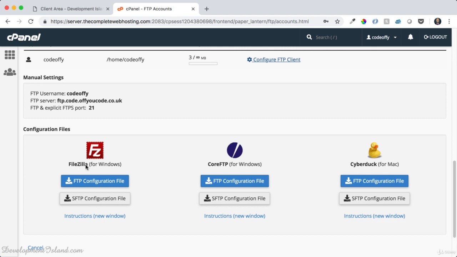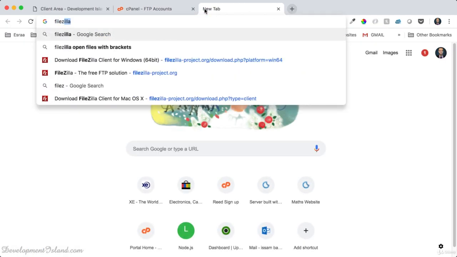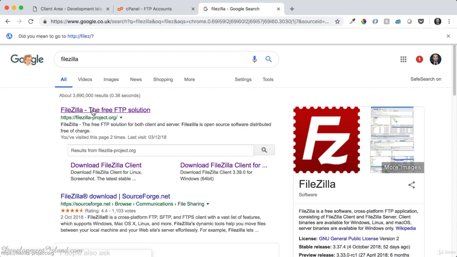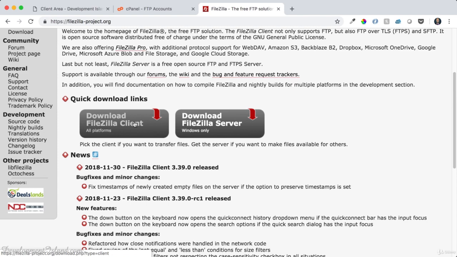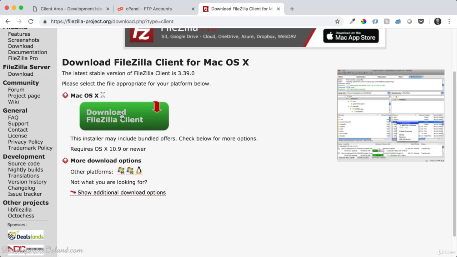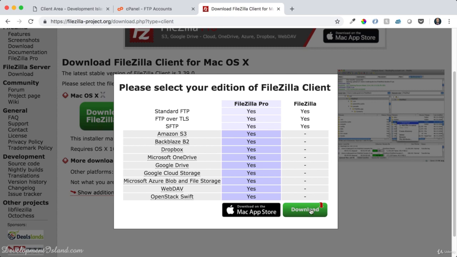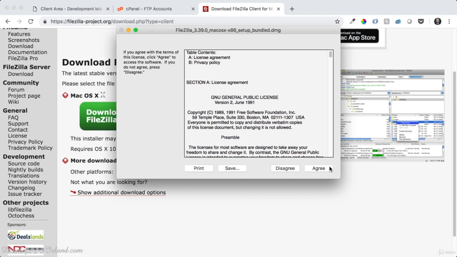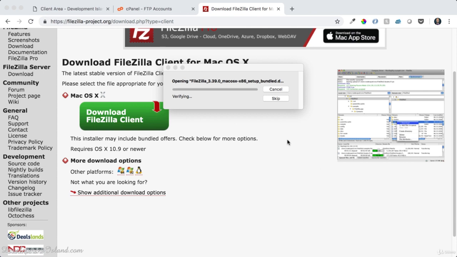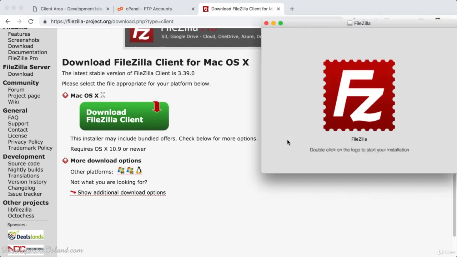So, to install FileZilla, you need to download it from the FileZilla website. So just Google FileZilla like that, and go to filezilla-project.org and download the FileZilla client. So I'm going to go for the basic one. So you just need to follow the installation process and you'll get FileZilla installed on your computer.